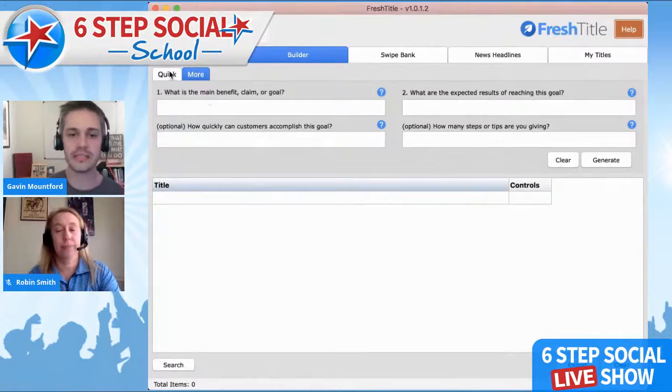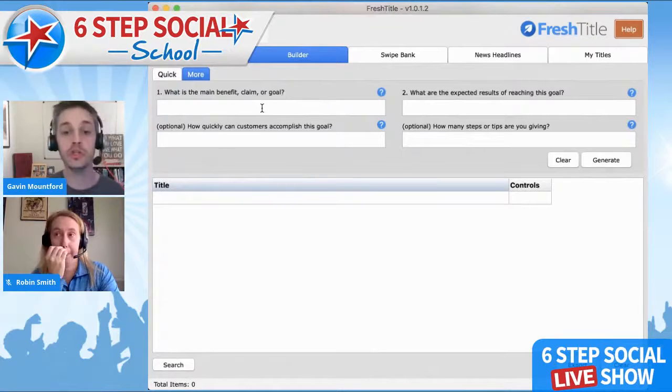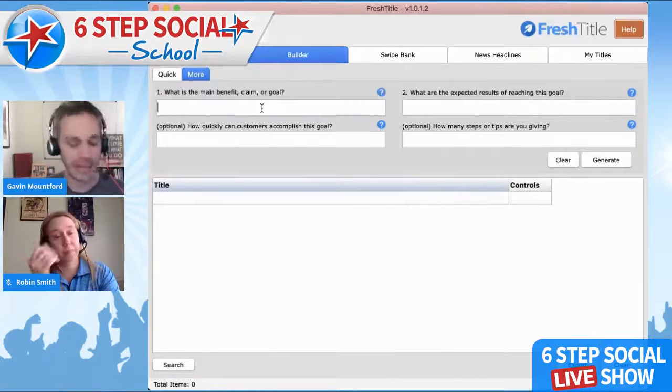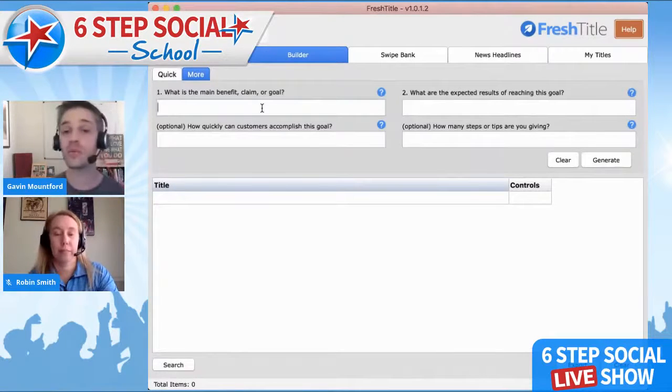So the first thing is, there's a few different options. I'm not going to go through that for you now, but this gives you some prompts. It says, what's the main benefit, claim, or goal? So there's a couple of examples that I want to show you. One is lose weight, just because it's easy to talk about, it's easy to explain. And another one is make money. So I'm going to type lose weight. Doesn't matter about capitalizing right now. And it gives you a few prompts. It says lose weight, make money online, improve your golf swing, save money, lose 7 pounds in 7 days, whatever.